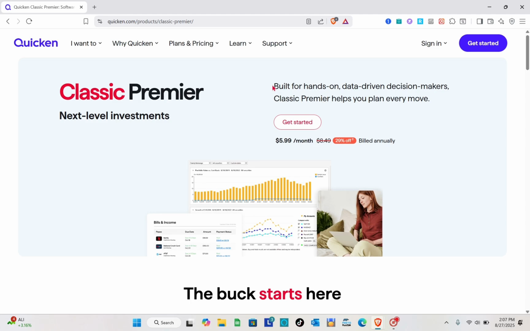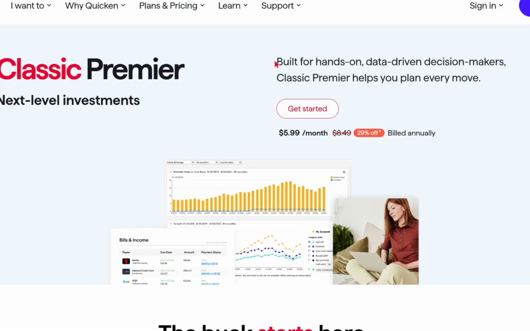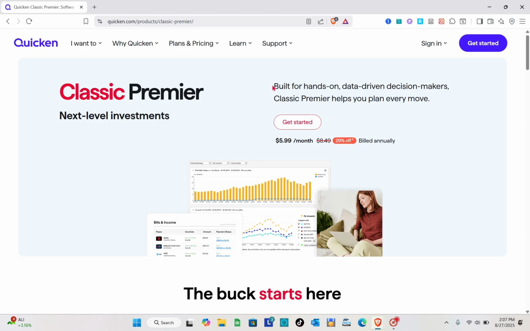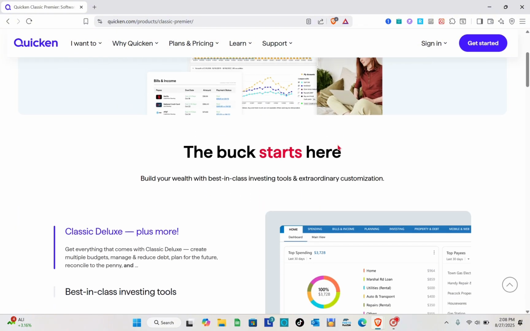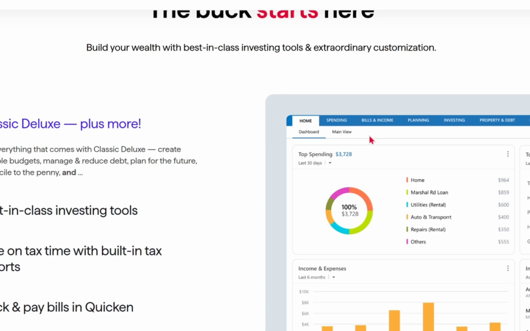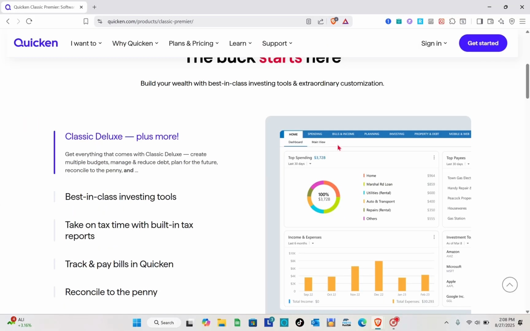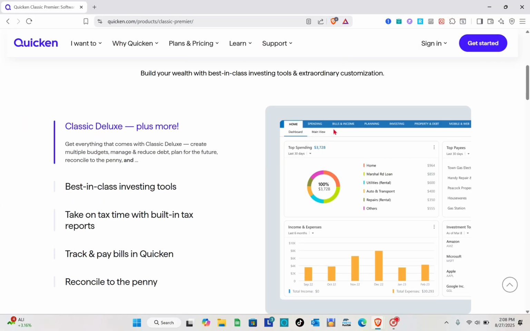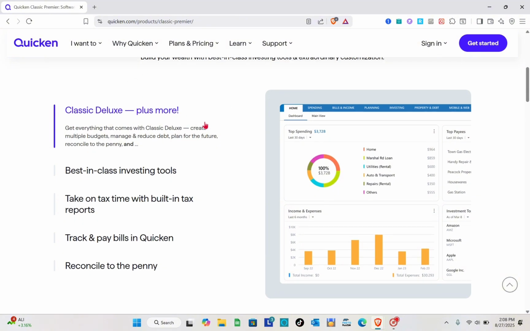So it's built for hands on data driven decision makers. Classic Premier helps you plan every move. So here we have $5.99 per month, and it's actually 29% off and billed annually. So here you can build your wealth with best in class investing tools and extraordinary customization. So first we have the Classic Deluxe plus more. So get everything that comes with Classic Deluxe.